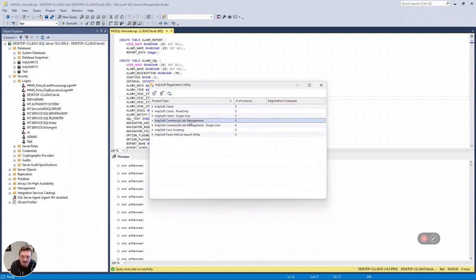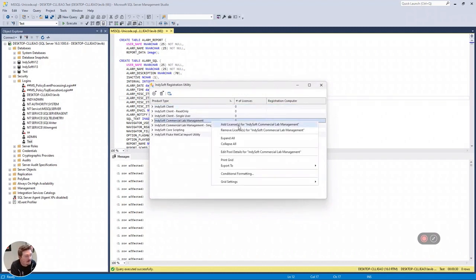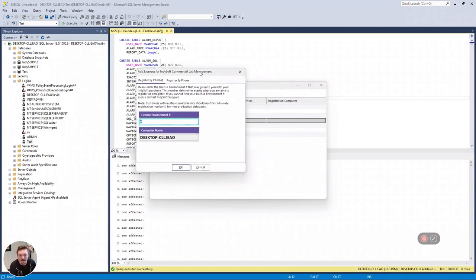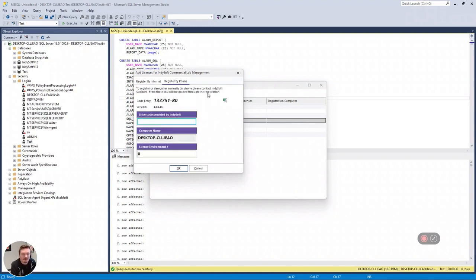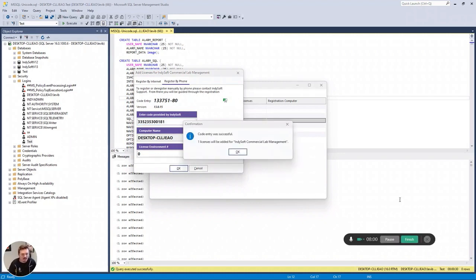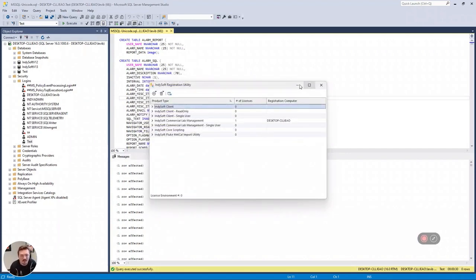And we'll right-click the IndySoft Commercial Lab Management, add licenses. You can always register by the internet using your environment number, or you can register by phone. You can reach out to our support and we can help you out with that. But let me register this really quickly. All right, so now that you have a successful registration, we can go ahead and try to launch the client.